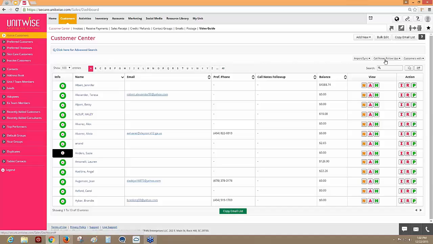Also here, you can search for customers who have call note follow-ups, and you can determine which time period you want to follow up with those. But then also check where it says customers with. This way you can see customers with balances. This is great for seeing who owes you money, and you can take a look at that. So if somebody has paid you and they're still showing a balance, you know that you haven't documented that payment. This also gives you an opportunity to reach out to them one more time before the end of the year for that payment.